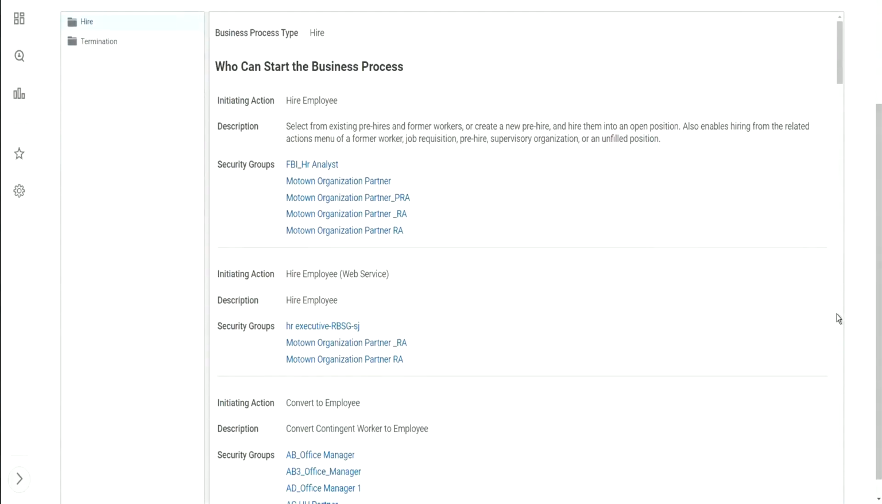By looking at this screen, you see we have this section, who can start the business process. So who can start the hiring? The FBI HR executive. Where did you get HR executive? Here. But that is the web service. And where do we use web services for integration? So we will not use this for our UI.